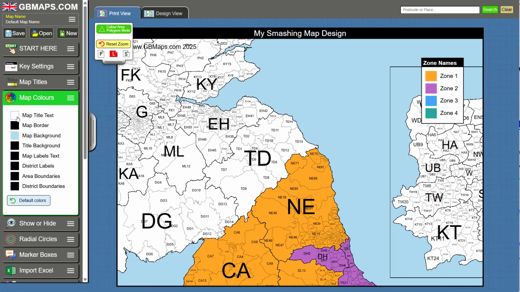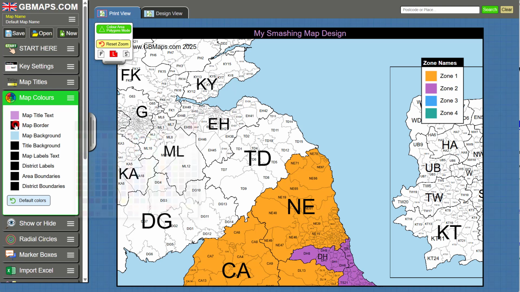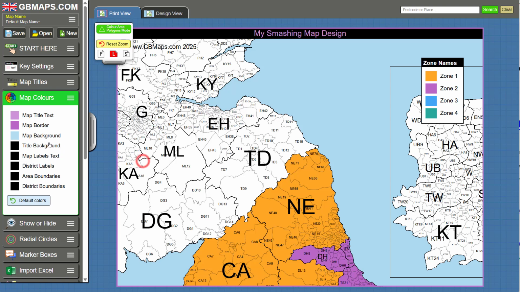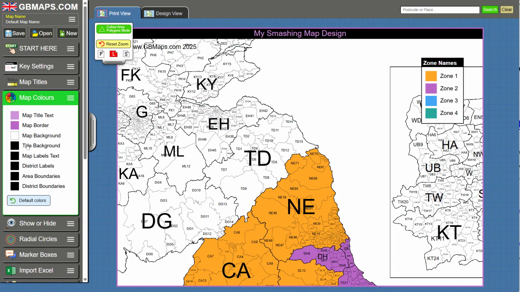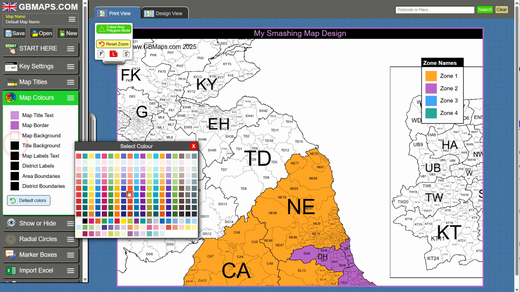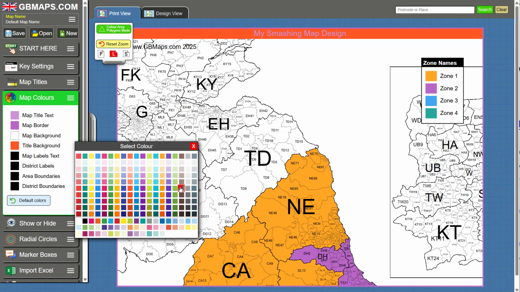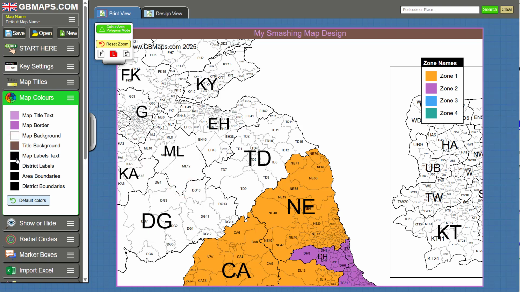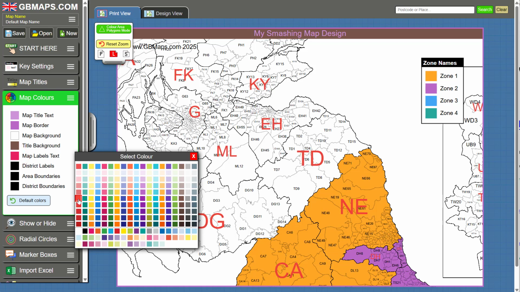So print view, map title text, we've already covered this, but we'll set that. The map border, we'll set that. The map background, which is usually the sea, we can set that to white if we like. The title background, can set that. That's rather awful. Not much better. Anyway, so the map labels text. Click this and set that to that.